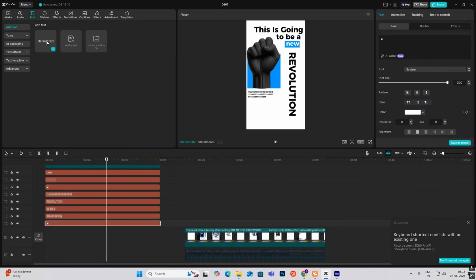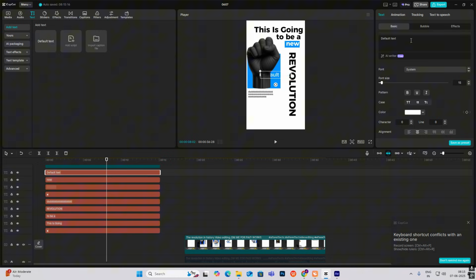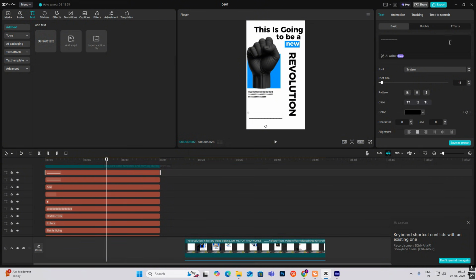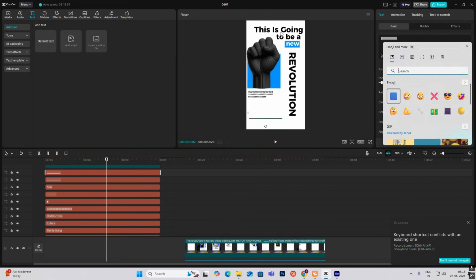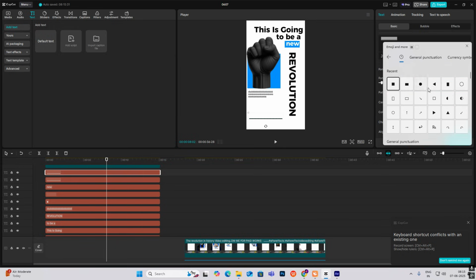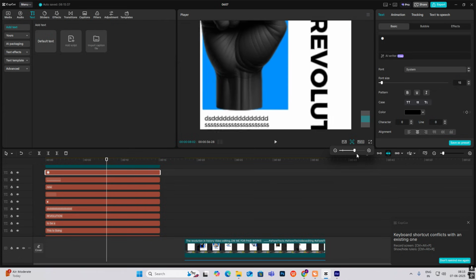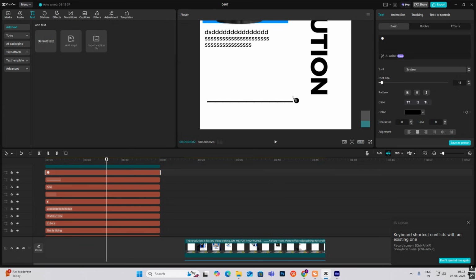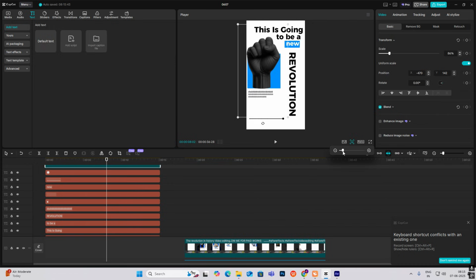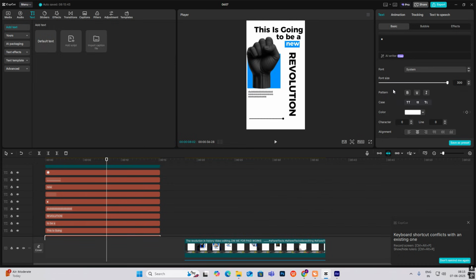Okay, and bring in another default text, delete the text and hit underscore key to make a line, put it over here, make it black, copy this, delete it, hit Windows plus dot key and select a circle. Okay, black circle. Let me zoom it in and then make it smaller, put it over here. Now we have completed the design section of this. Okay, now we are going to animate it.